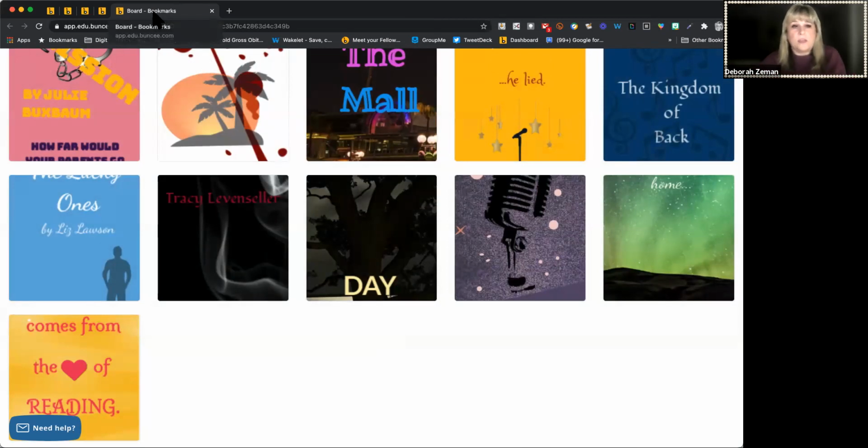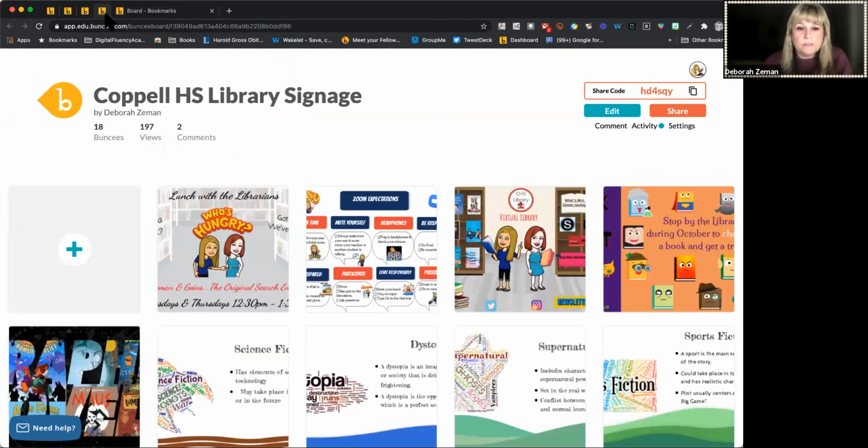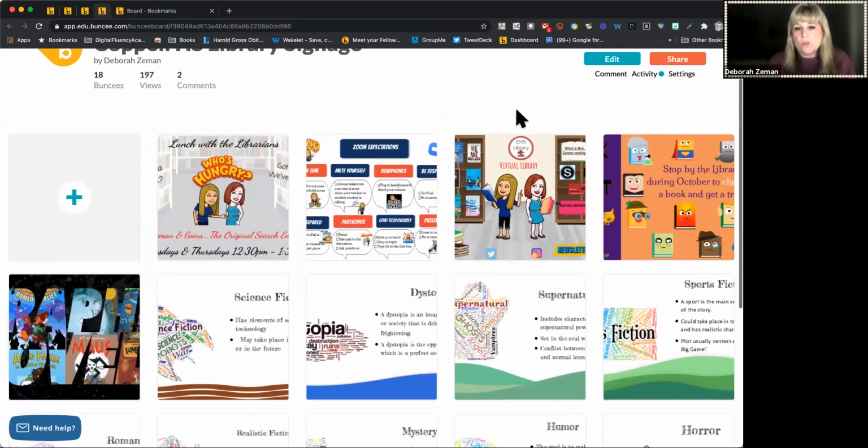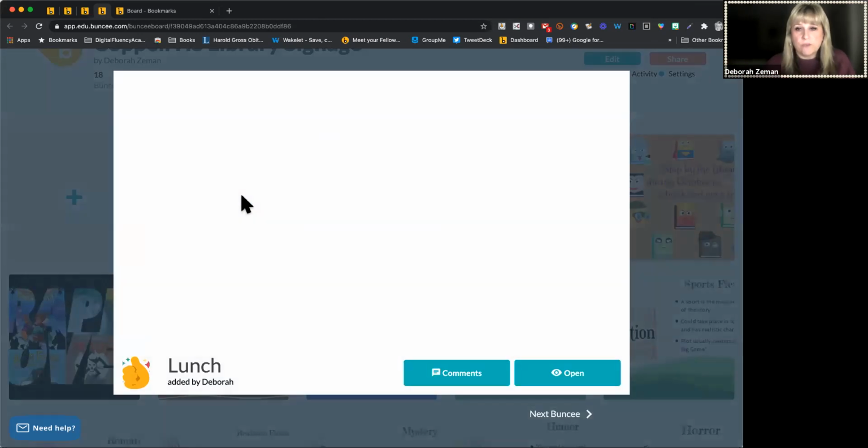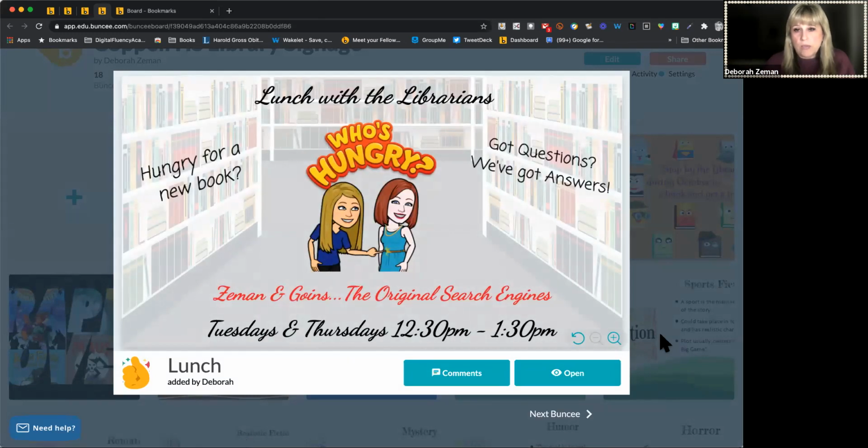And some of the other things that I have done with Bunsee is signage. This is all kinds of signage that I've made in the library to guide kids. We have a genrefied library, so I'll walk you through. We do lunch with the librarians every Tuesday. So we got the background, I filled it in, and then I was able to download and import my Bitmoji with my partner librarian. And I made that, and we share it out on Schoology, we share it out on Twitter, we email it to the kids.